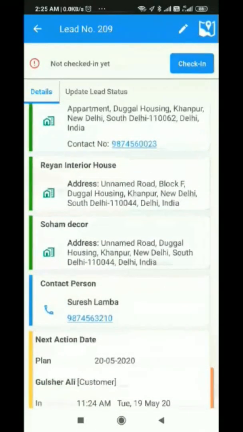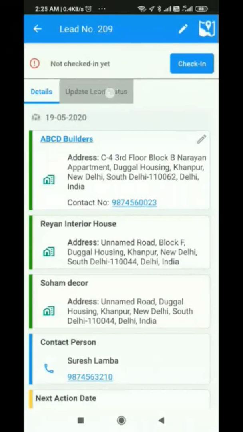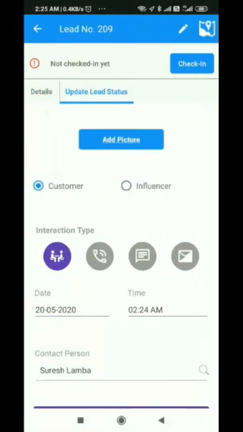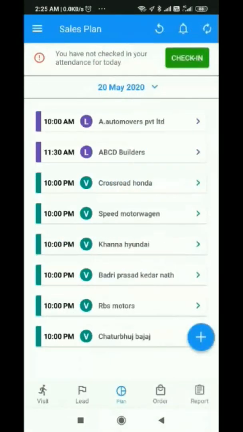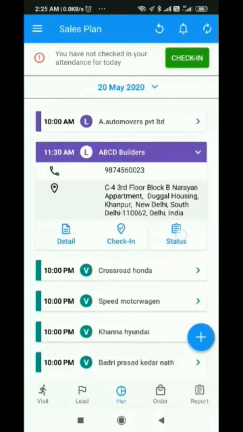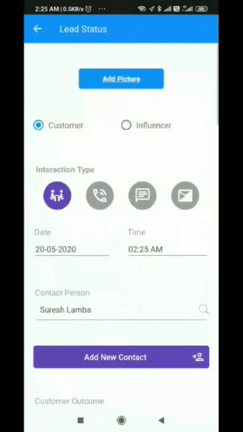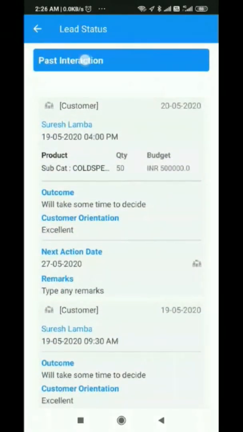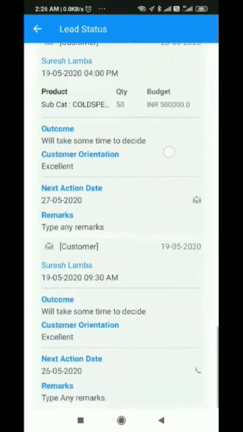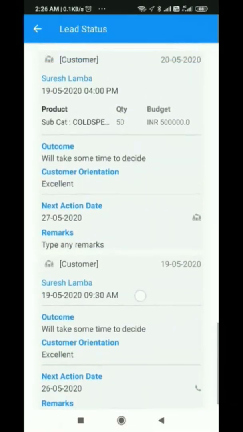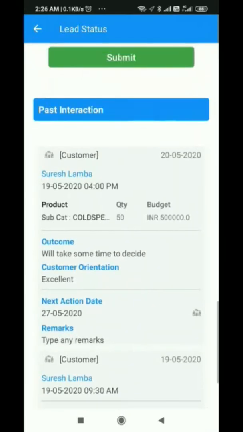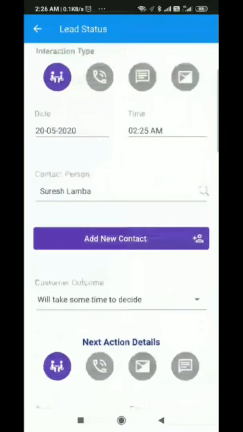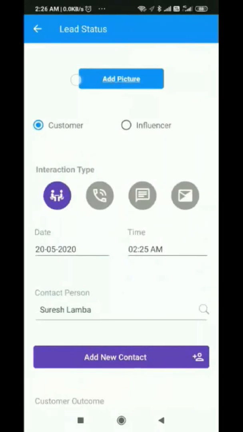Now you can create a sales order from the lead at the bottom of the lead tab. Now there is an update lead status. Update lead status means you can see it also in your home page, the lead status update. Update lead status will update the essence of whatever you have interacted. While updating lead status, you can see the past interaction also. Whenever you updated any lead status in the past, all history of that lead comes here. What we saw earlier was history of that customer. Now this is the history of this particular lead.